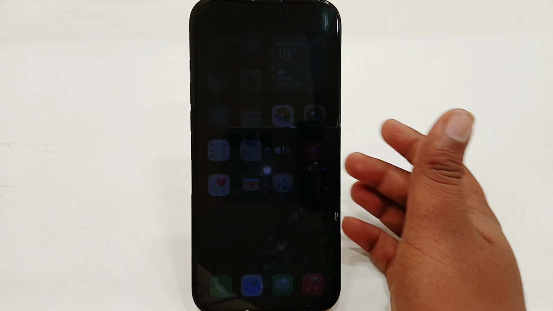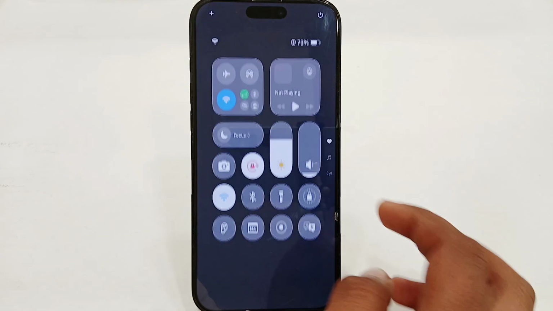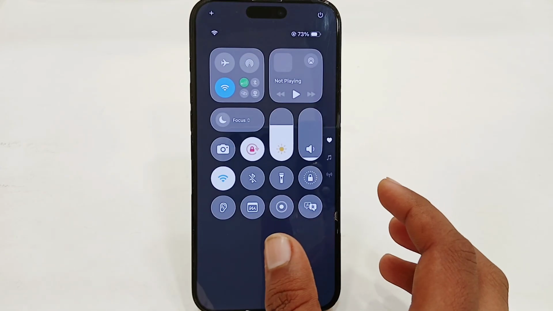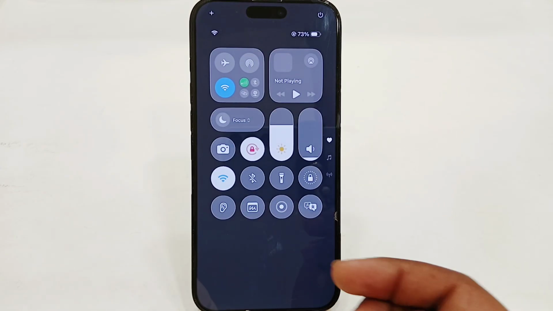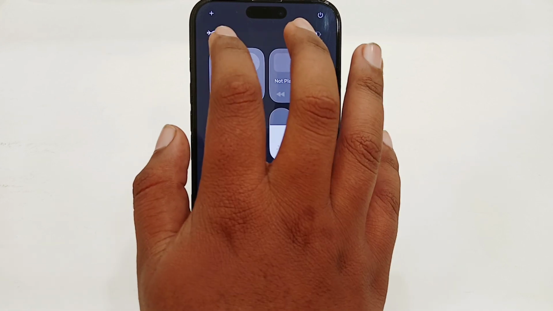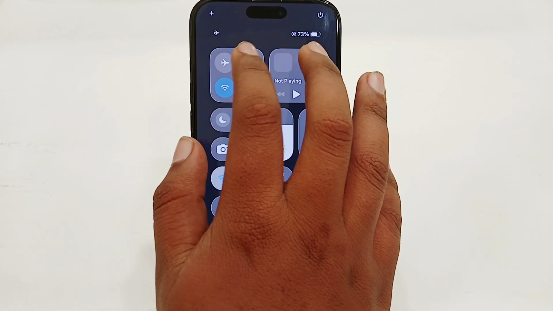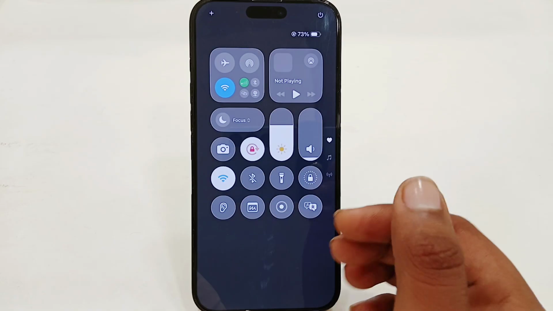So the very first thing, you just have to go back from here and make sure that you have a stable and strong network connection. It might be your Wi-Fi or cellular data. You can also try to enable and disable your airplane mode up to 4 or 5 times to make a quick refresh of all your network settings.